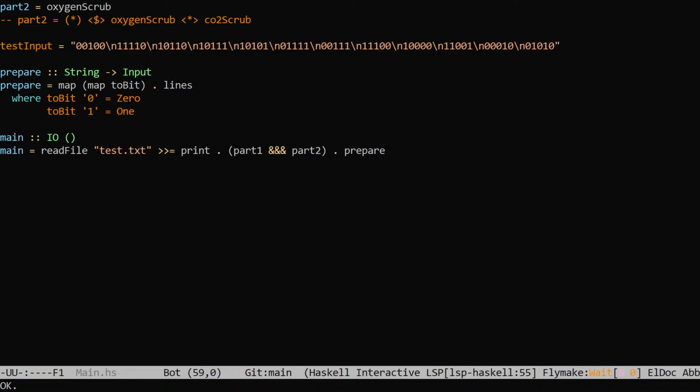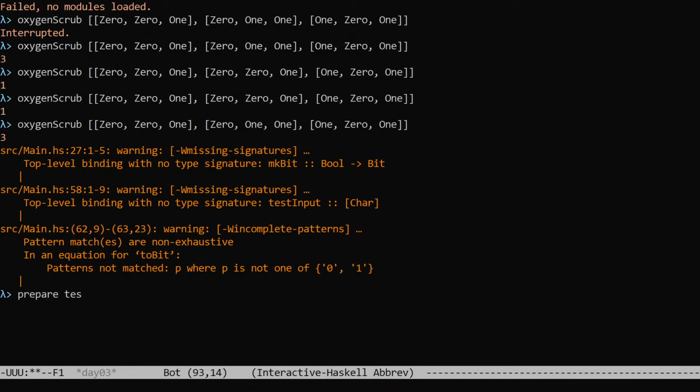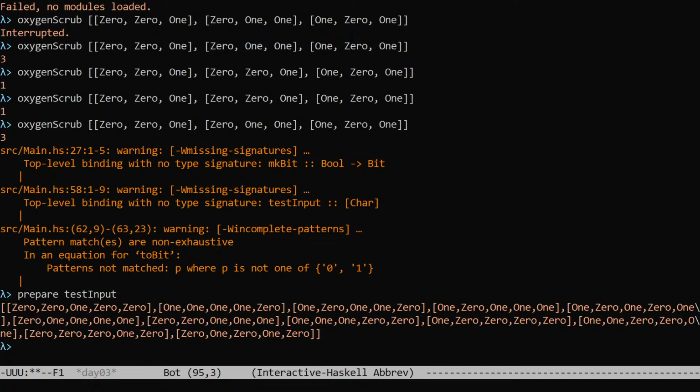So if we then said prepare test input, it gets this thing. Wasn't I supposed to use less than or equal to CO2? I don't... Was I? I don't know. It doesn't matter because we're wrong about oxygen also.